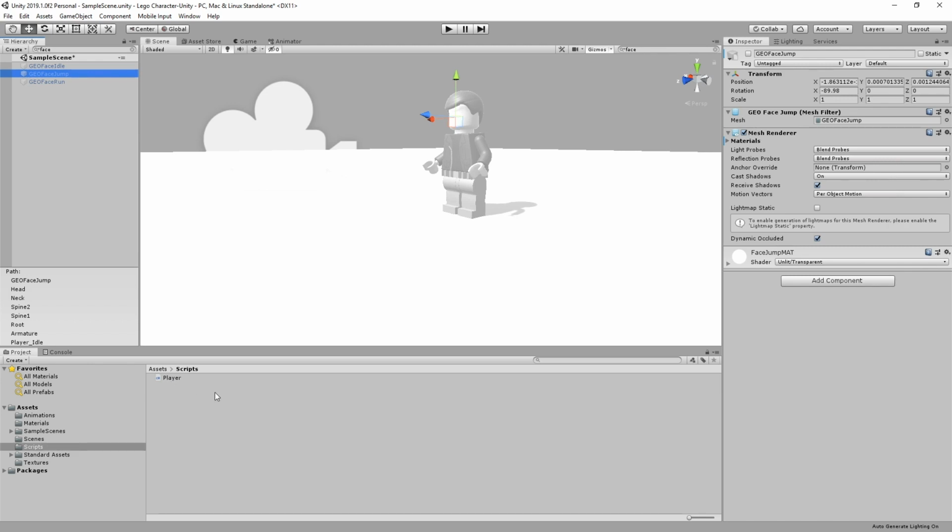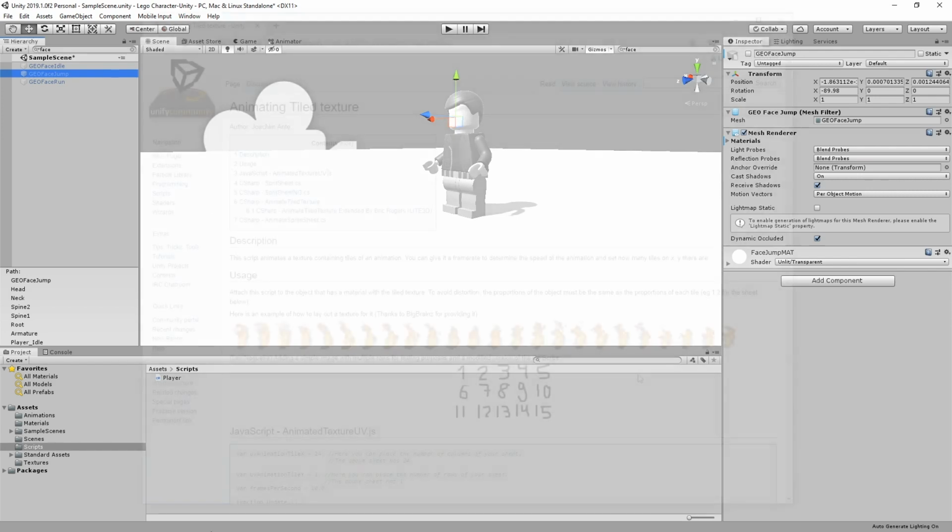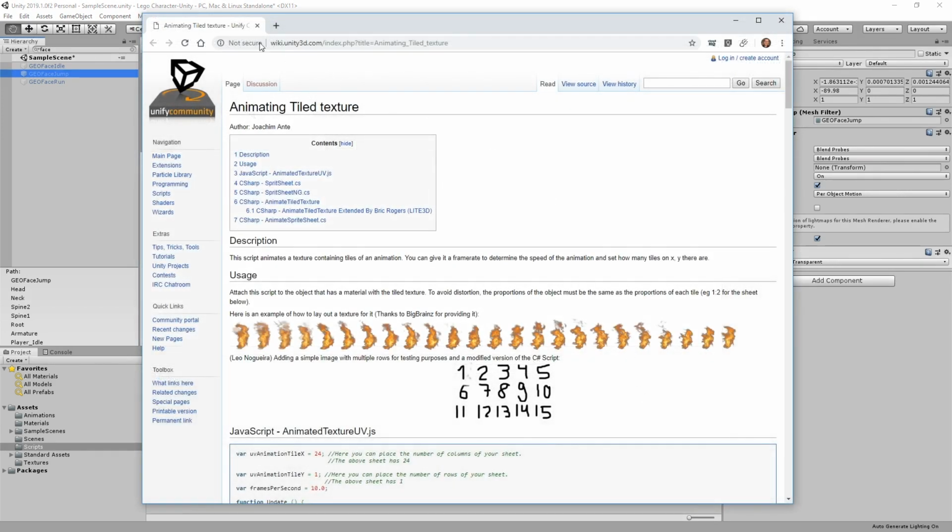To actually play the animations, we're going to have to create yet another script, and this one is going to be one that we can find out on the web. So let's first go grab that. If you go to wiki.unity3d.com and search for animating tiled texture, you'll find this page that has a few different scripts to run through a tiled texture, a sprite sheet, and animate it on an object as a texture.